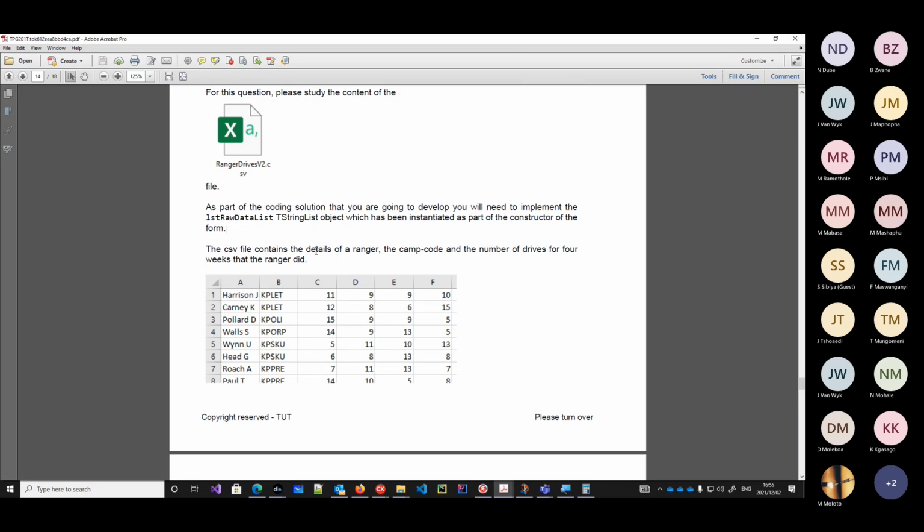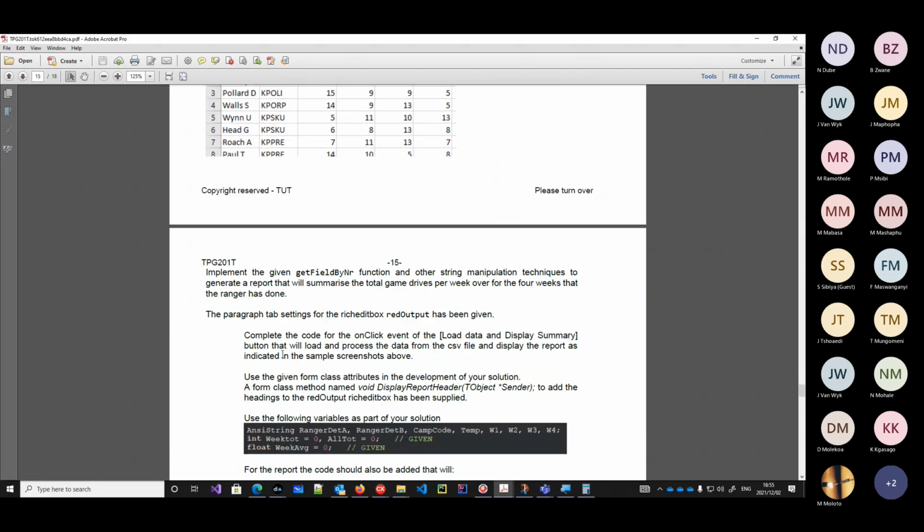So the CSV file contains the details of a ranger, the camp code, and the number of drives for 4 weeks that the ranger did. So this is week 1, the ranger did 11 drives, week 2, 9, week 3, 9, week 4, 10. Okay? Implement the given getFillByNumber function and other string manipulation techniques to generate a report that will summarize the total game drives per week over the 4 weeks that the ranger has done.